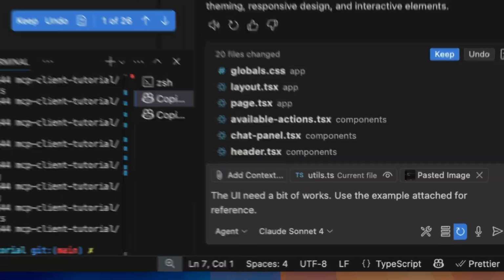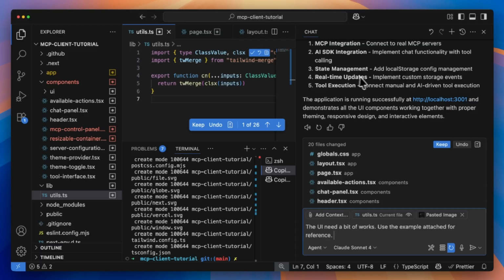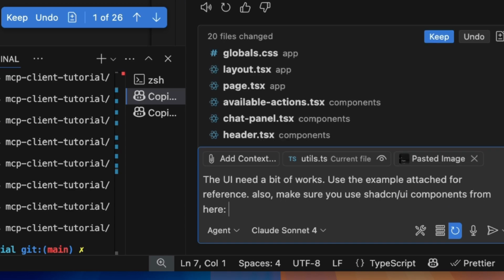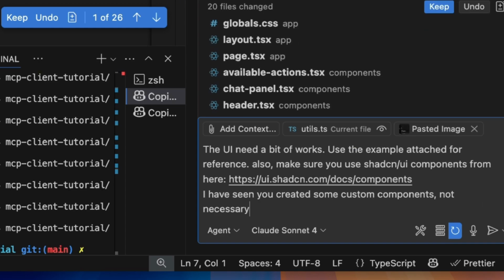I don't think the AI strictly followed my instructions yet, so I suggest: please make sure you use the shadcn UI components. Don't create a custom component unless it's necessary. Use the shadcn UI libraries throughout the project wherever it's possible. I will also update our UI prompt to be more specific for future projects.